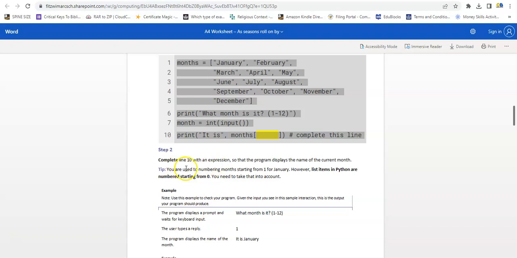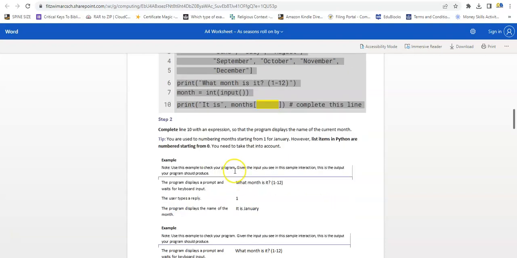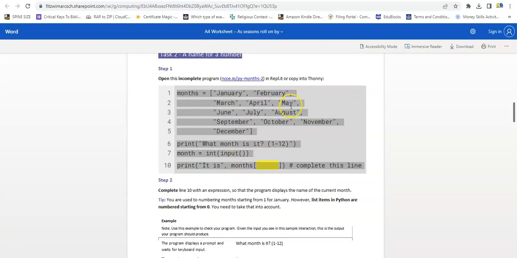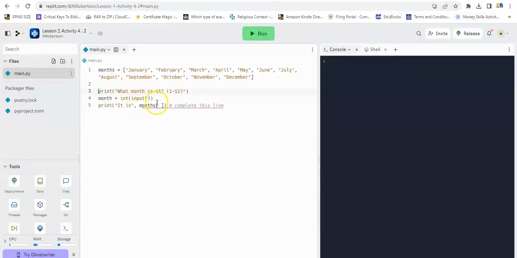Okay, so now they want us to complete line 10 with an expression so that the program displays the name of the current month. You are used to numbering the months starting at 1 from January. Our list items in Python are numbered from 0. Okay, so we're now in the month of May. So let's start at 0. 0, 1, 2, 3, 4. So we're going to complete the statement with 4. Okay, so in this line we're going to put 4, and then we're going to click run.